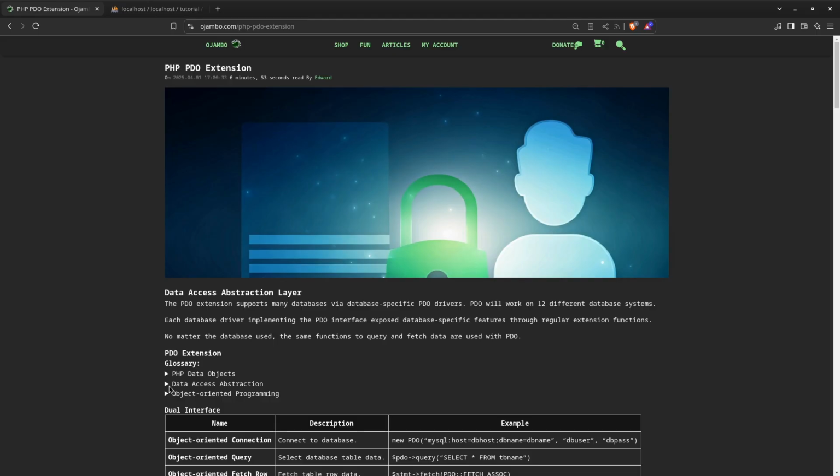So if you want to know what that means, it's object-oriented. What that means is that you can use multiple databases or different databases with the same code. So it's not specifically tied to a single database. You can use the same code for multiple databases.